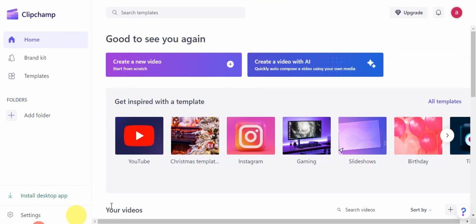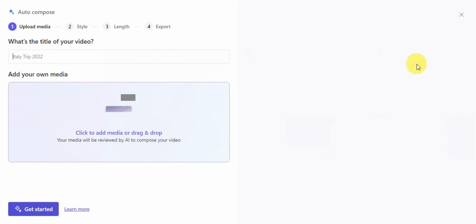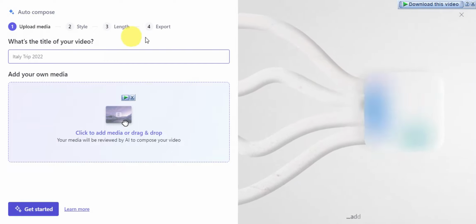Now, once you're in, you should be able to see this dashboard. Here on the dashboard, there are different things that you could do. To use Clipchamp AI, we need to click on create a video with AI. Once you have selected that, there is a step-by-step guide on how to do it.